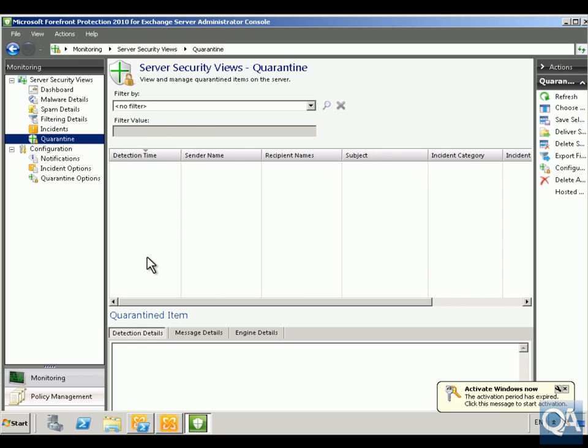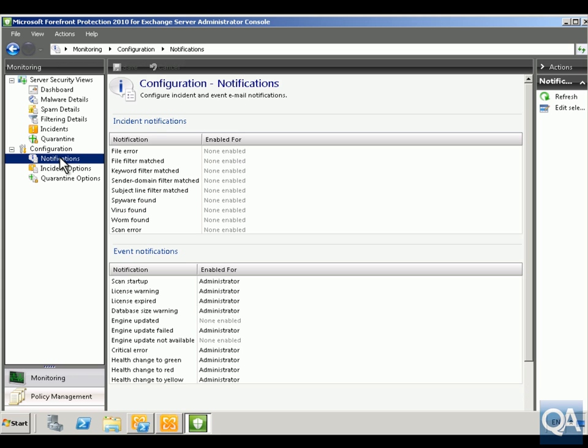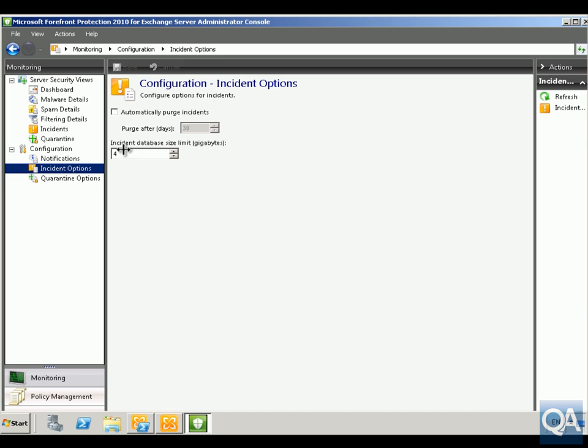We could have a look at the quarantine to see which messages have been quarantined. We can then decide what to do with the quarantine. We've got the notifications tab. Under the notifications tab here, we can enable notifications for certain events. Also incident options as well. We can automatically purge incidents after, let's say, 60 days, so by that time we should have got things sorted. And we can specify the size of our incident database as well.